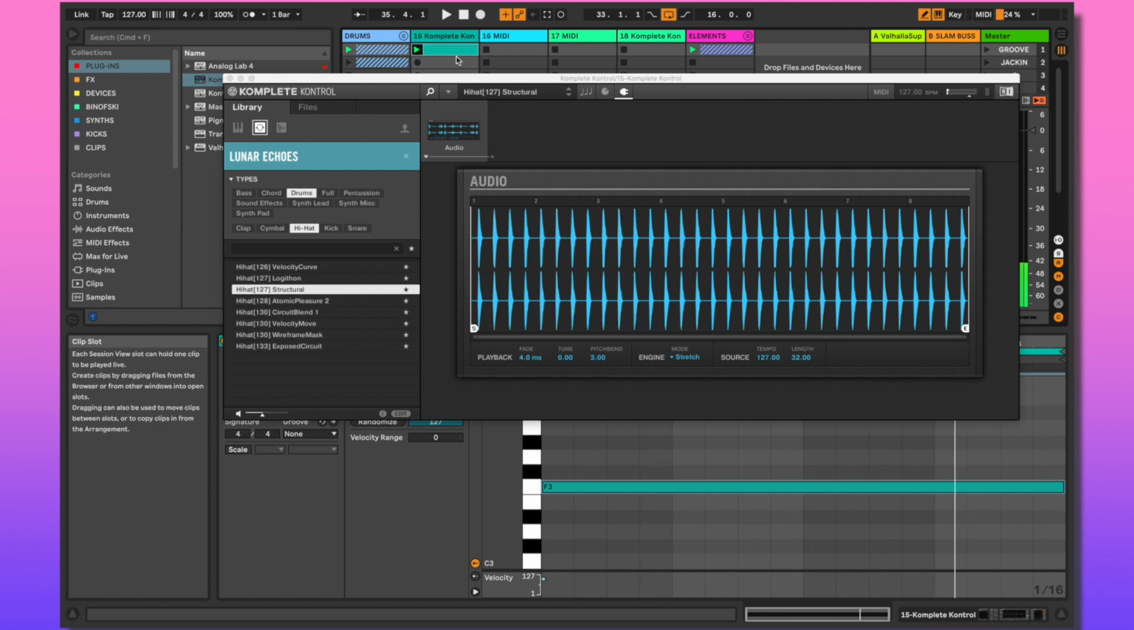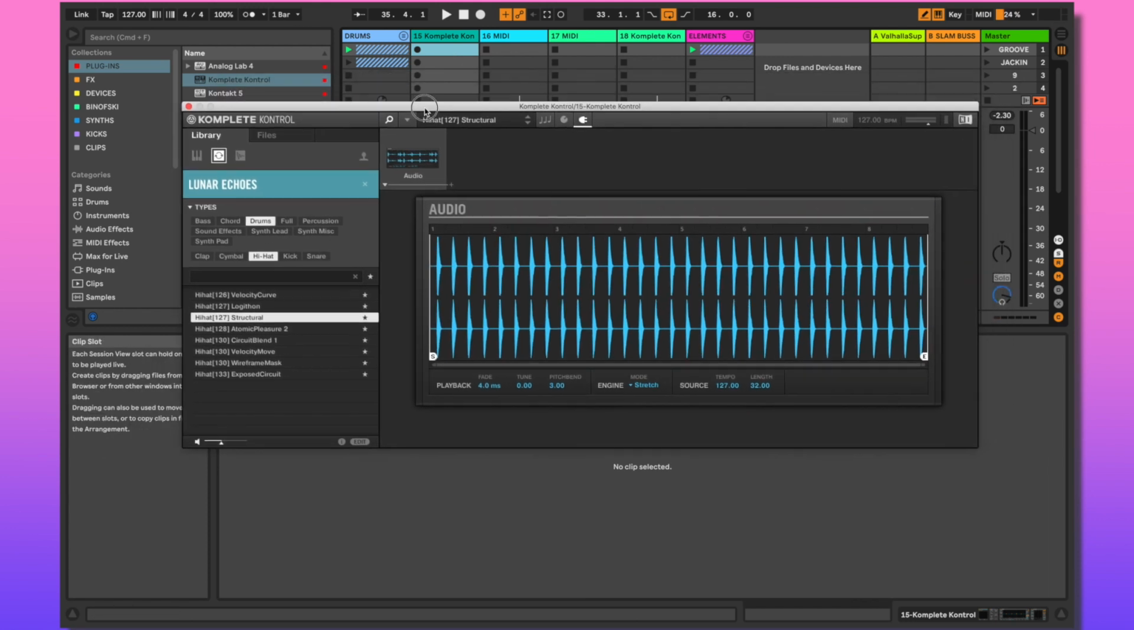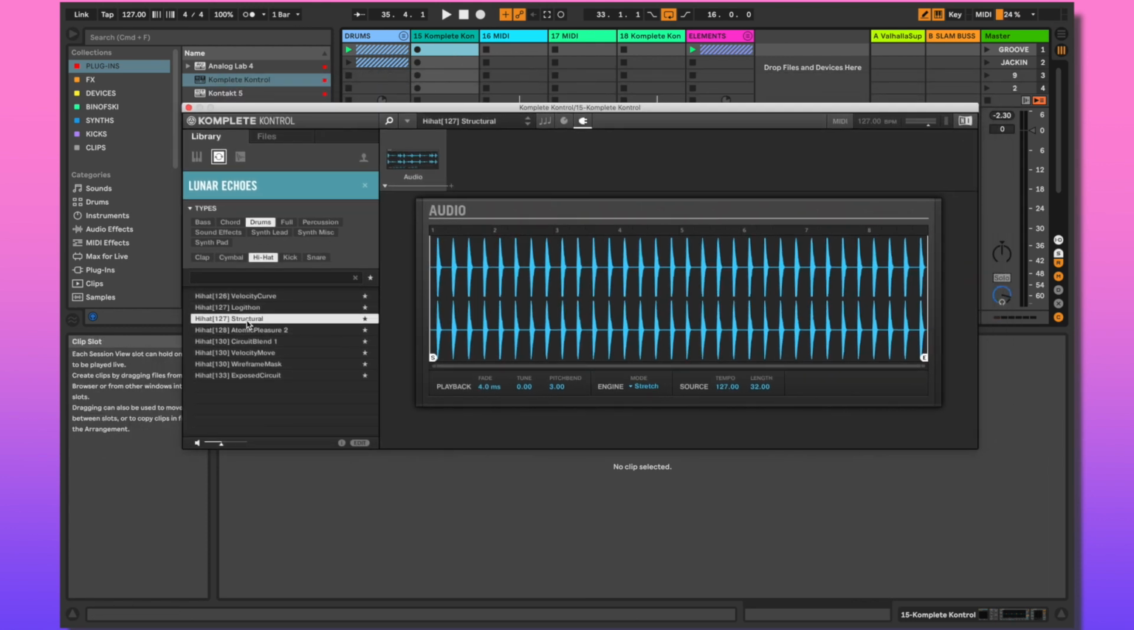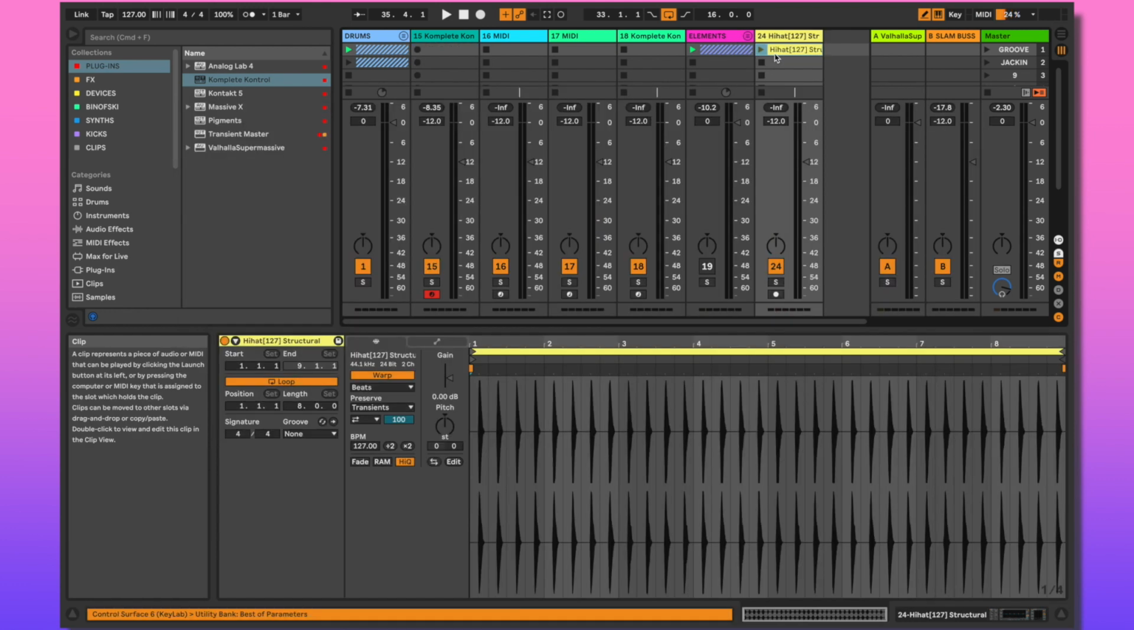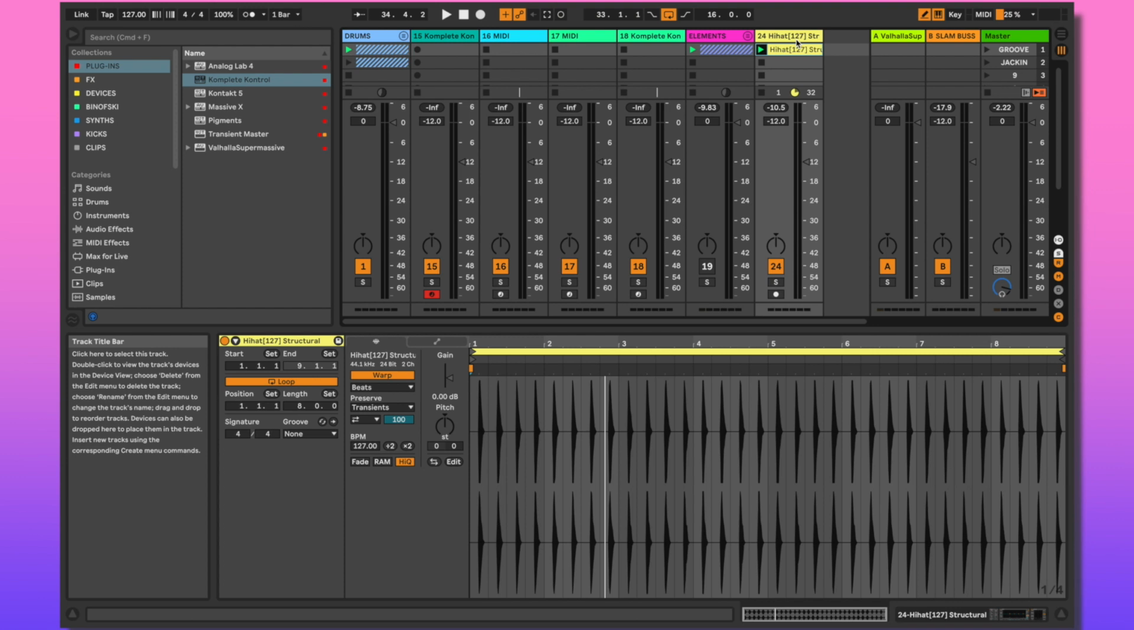There's another way you can do it though, and this is almost my preferred way. You can actually just get the loop from the browser window and drag it right into Ableton session view, and it will just drag it out as a piece of audio. Which makes it really, really handy, you can just grab the audio and bang it into your session.